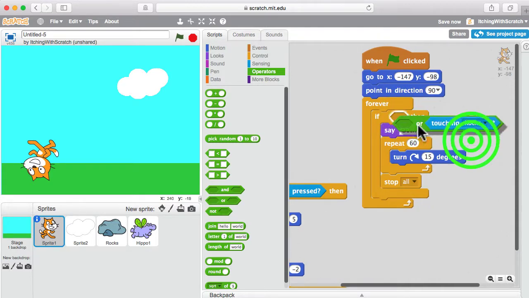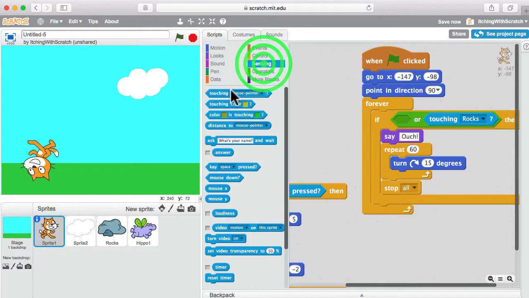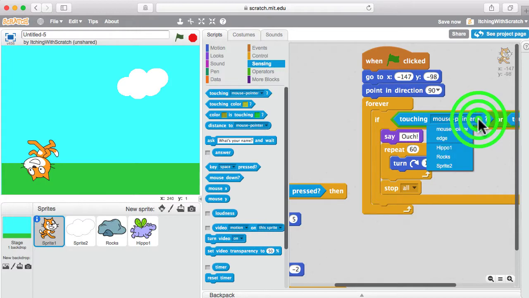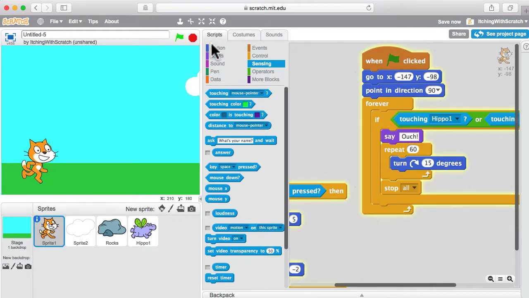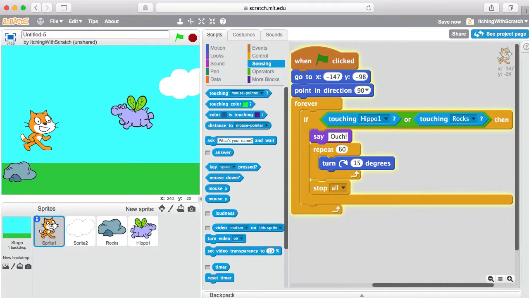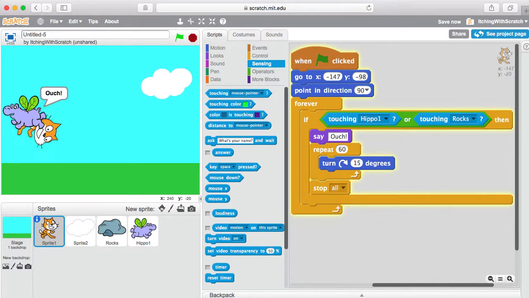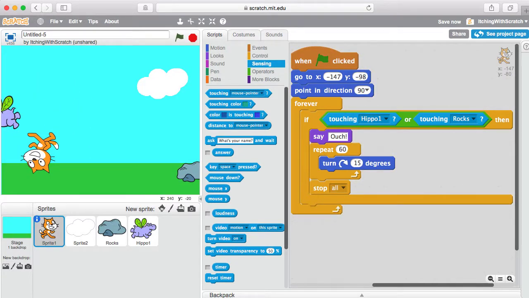Right? So I have this one, and we add the "or" there, and then since we're not touching the mouse pointer, but we need to be touching hippo 1. So if we're touching hippo 1 or we're touching the rocks, then we're going to say ouch. So we know the rocks work. Let's check the hippo. Ouch!